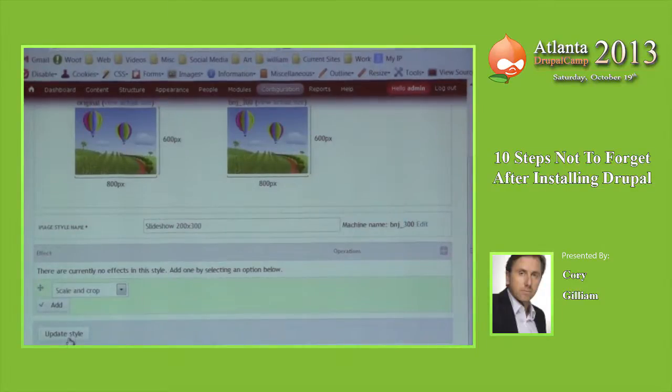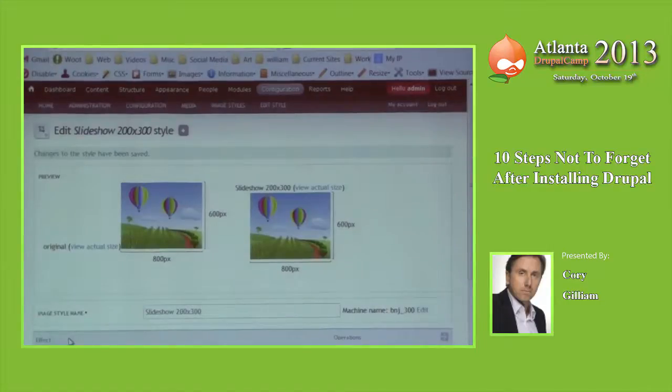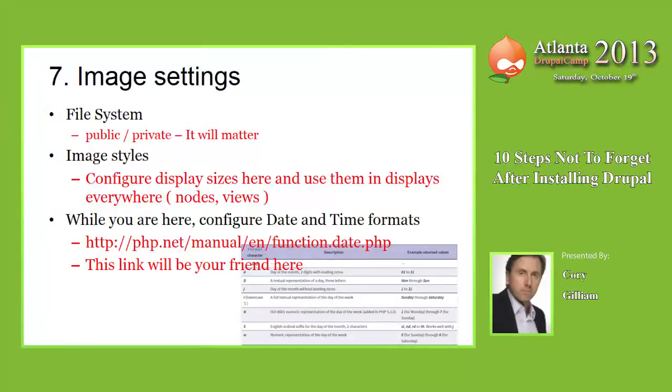Drupal, when you add an image to the system, will create an image file for each of these sizes. That way, whenever you use these sizes in, say, your display area or in a view, it has those images actually to pull from. It doesn't have to go get the image every time and modify it. It saves a new file for it. How many people know where those files are saved? Anybody? Okay.